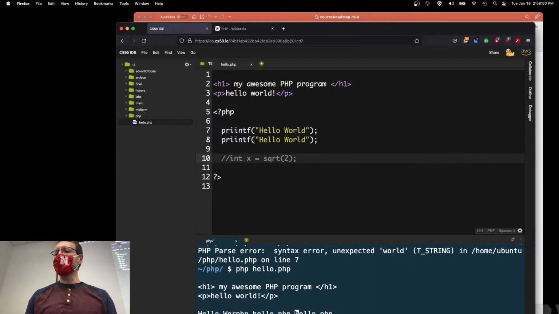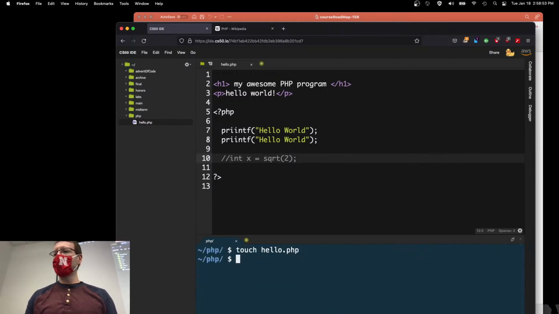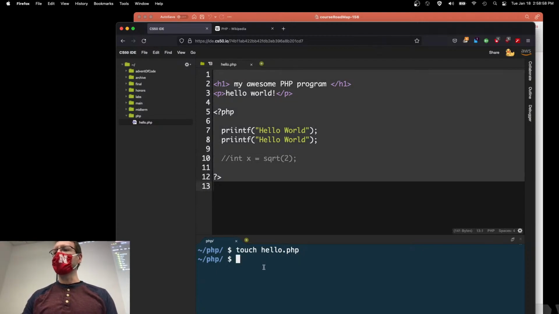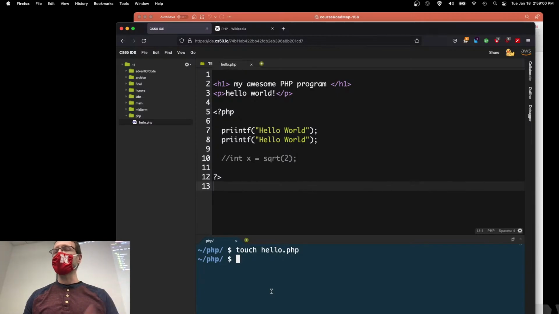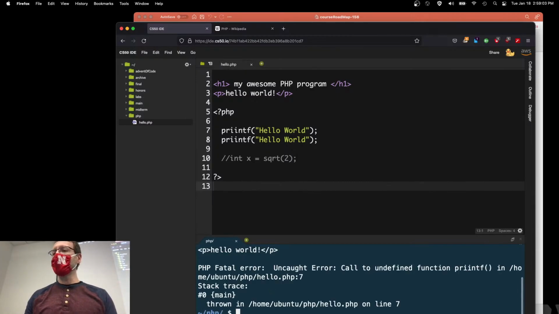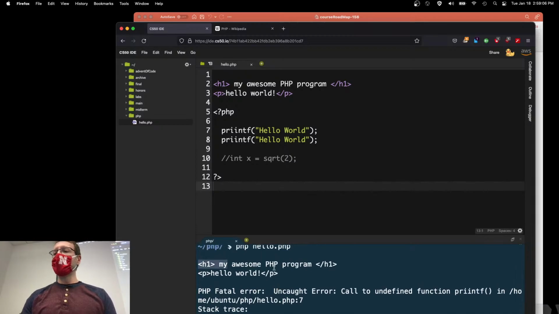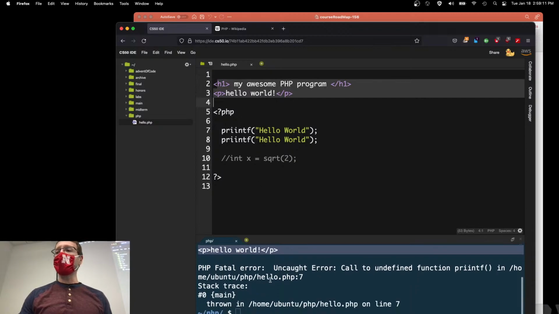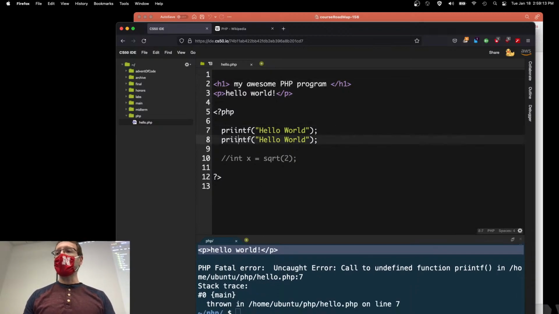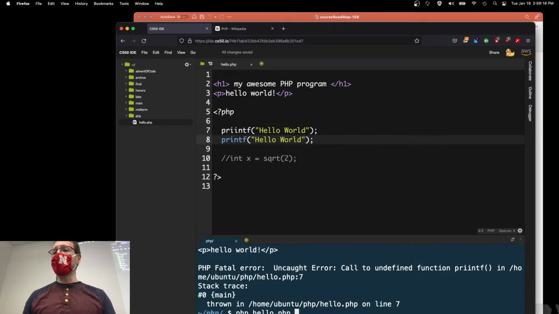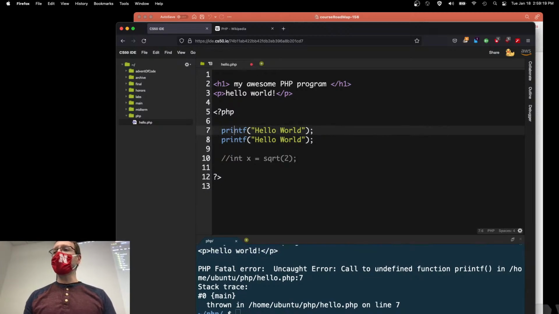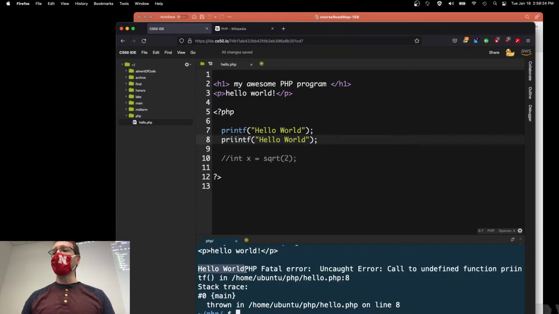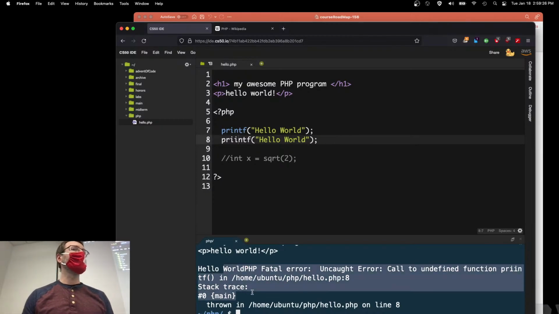Let's try this again. Oops. Oh no. Okay, it didn't delete it. Touching does not delete, it just updates its last modified time. Thank you. All right, there we go. See, it printed that static HTML, and then it got to the fatal error on line 7. If I have a valid line after that, it will never get there. If I have a valid line before that, it will do it right there, hello world, and then the fatal error after that.